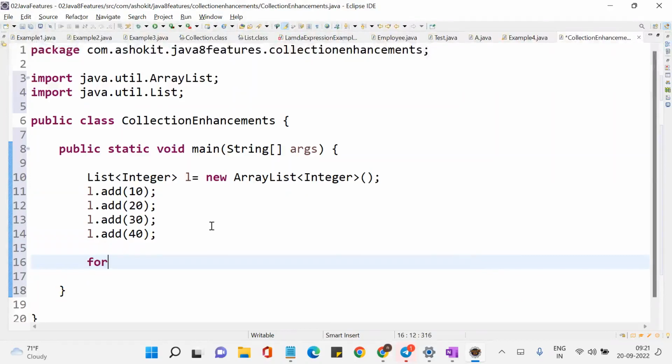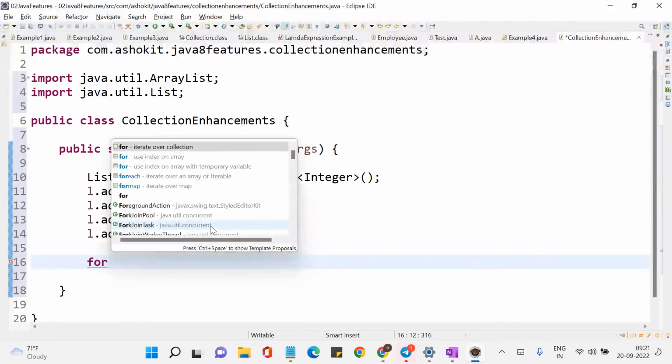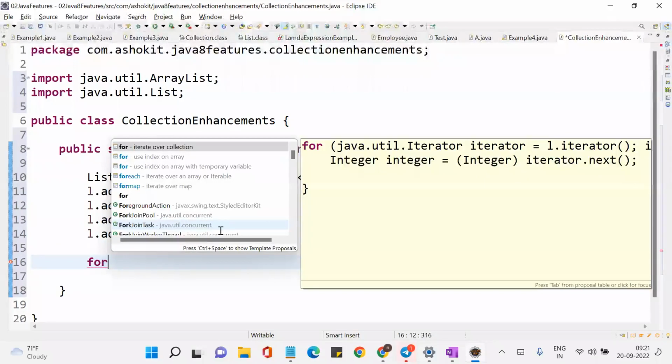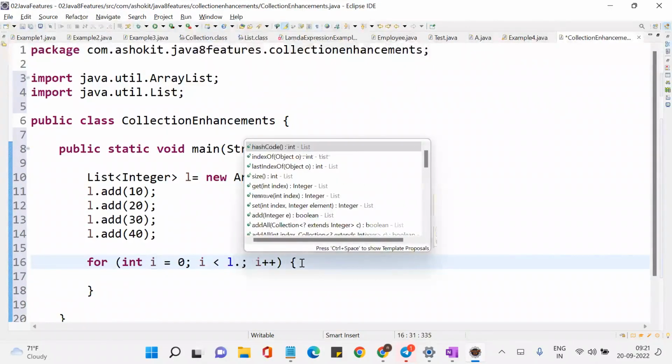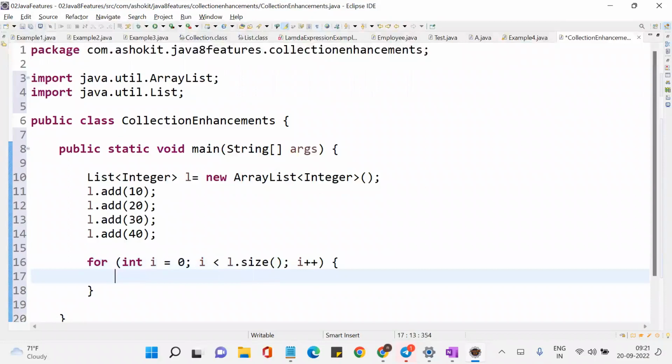I will write the for loop, correct? Or I can write an iterator. I can write a for loop like this: int i equal to 0, i less than L.size(), and then i plus plus. Now, if I want to print it out, what should I do? System.out.println(L.get(i)).